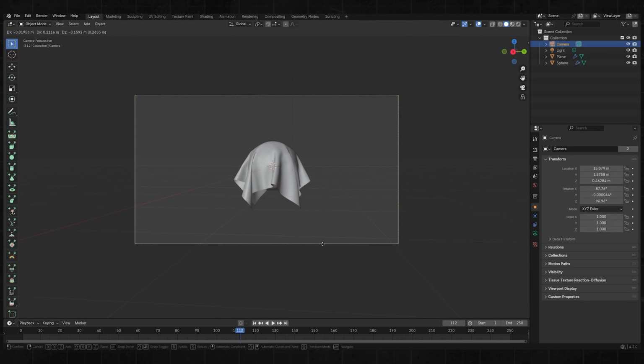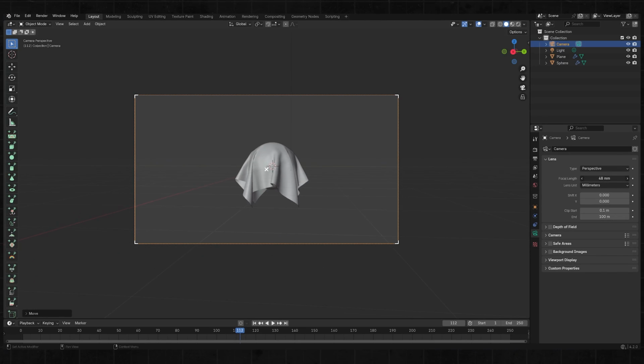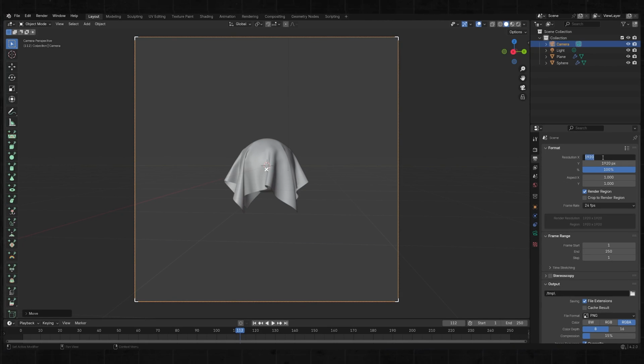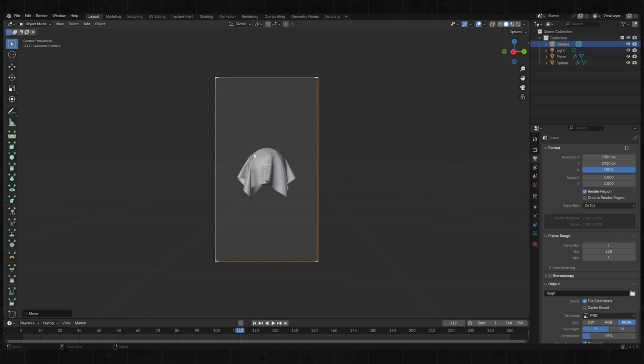Press Ctrl plus Alt plus 0 to set your camera wherever you're looking right now. Go into the Camera tab, then set the focal length until you're happy with the way it looks. Then, just go into the Output tab and change the resolution like this. I want mine to be vertical.